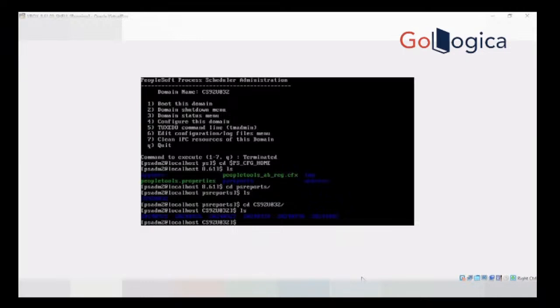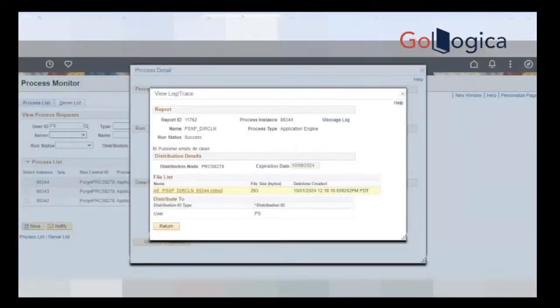On which date did it run? Go to process monitor and check. On which date was it run? 10/1. That is today, right? October 1st. Okay. It's MMDD. Okay. Yeah. Go to the server.